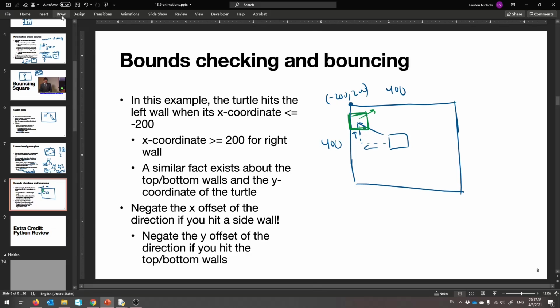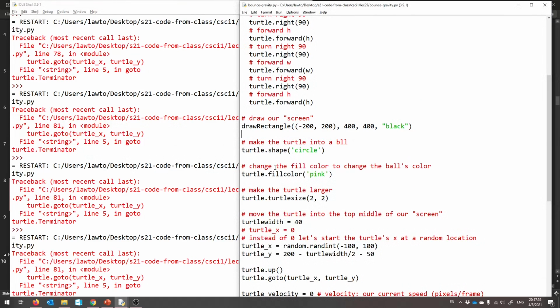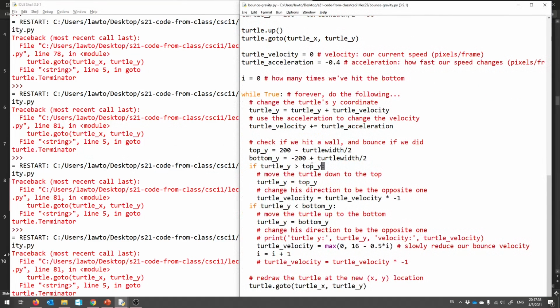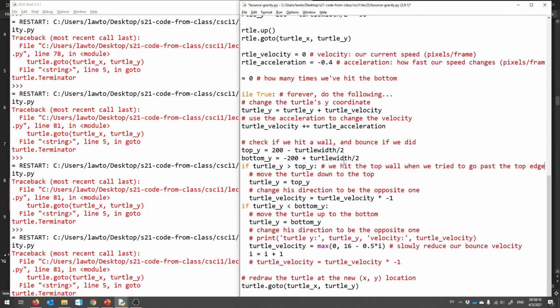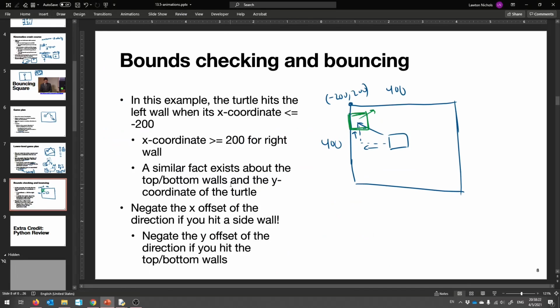Okay, so how do we do it? Well, let's figure out how we're doing it right now for the top and bottom wall, because it's very, very similar. See, this is how we know that we hit the top wall: when we tried to go past the top edge. That's what it means to hit the top wall. We hit the bottom wall when we try to go past the bottom edge. So we hit the left wall. That means when we try to go to the left, we try to go out here, but we couldn't make it. That means that our x coordinate essentially was less than or equal to negative 200.